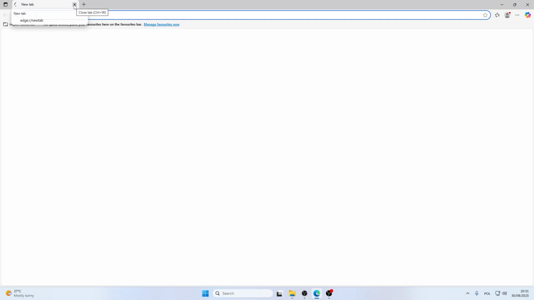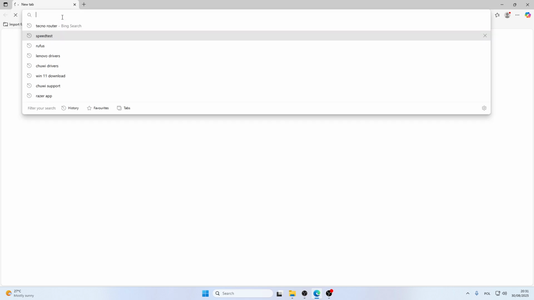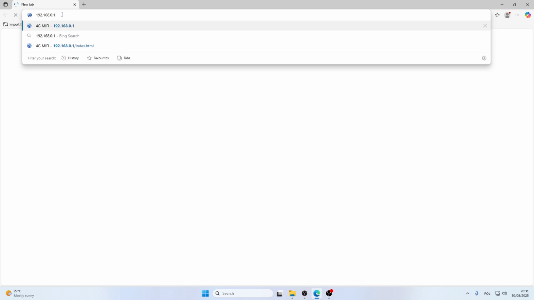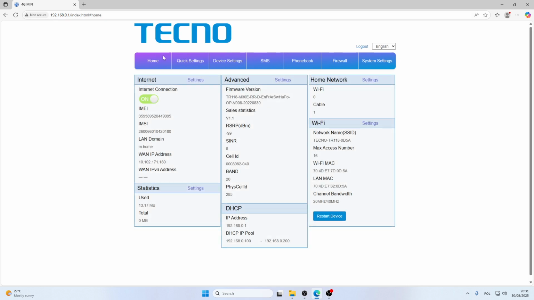So the first thing that we're going to do is open up the admin page. To do that, you need to connect to your router and then go to the IP address of your router. By default it's 192.168.0.1. This is what it looks like. Before you do that, you might be logged out.